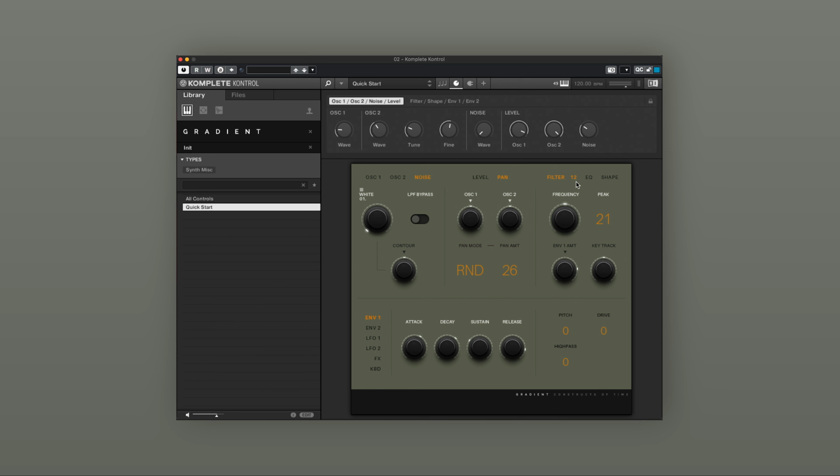And then on top here we have this little button stating 12 or 24. The 12 refers to filter type. It's a 12 dB per octave filter. If we click it, we can change it to a 24 dB per octave filter. You can hear that the 24 sounds a bit rounder, warmer. And the 12 sounds a bit brighter, a bit edgier.